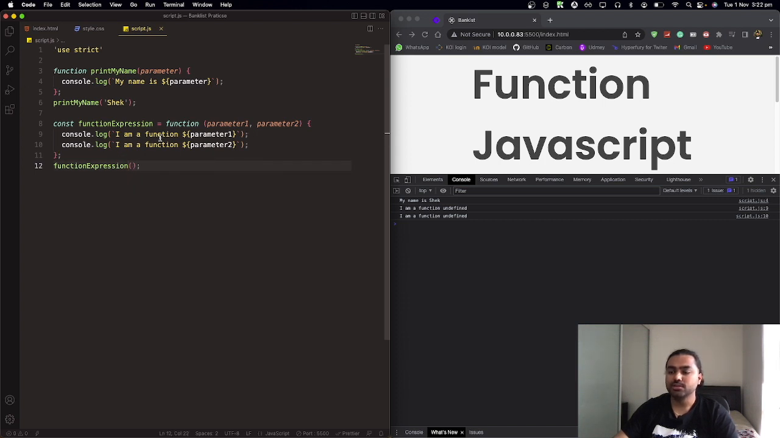Suppose I am a function. If you just pass one parameter, then it will only print parameter 1 as a statement on the first one, but it will print undefined on the second. If you want to, let's suppose, pass parameter 2, if you save here, you can see it will print parameter 1 and parameter 2. So this one is function declaration and this one is function expression.